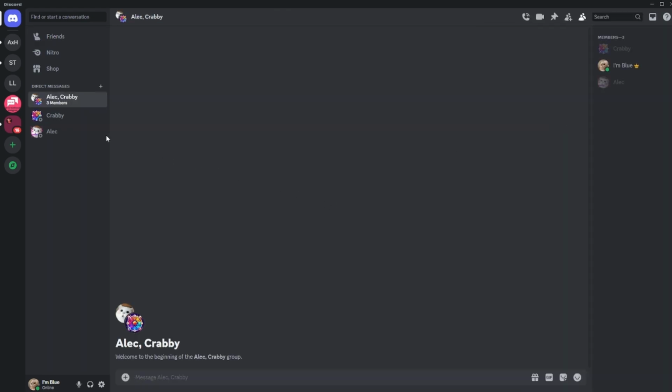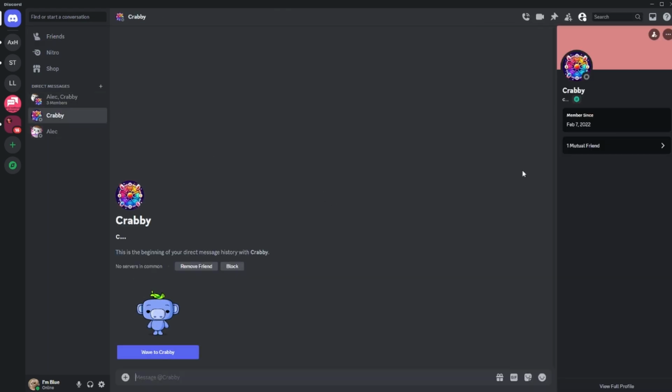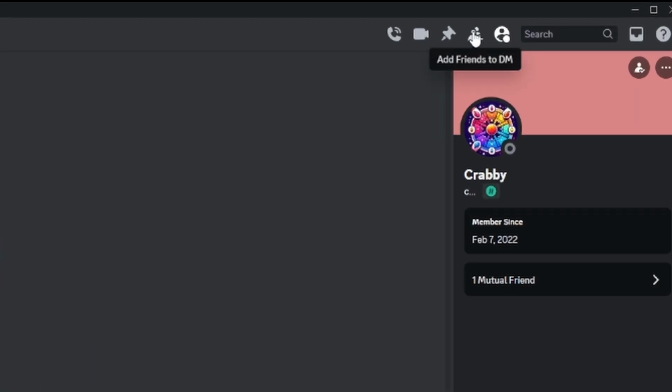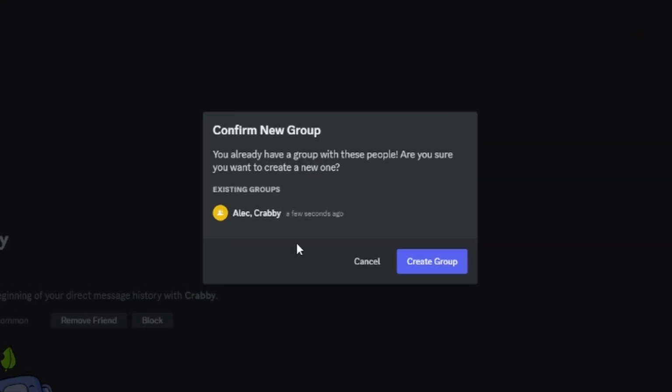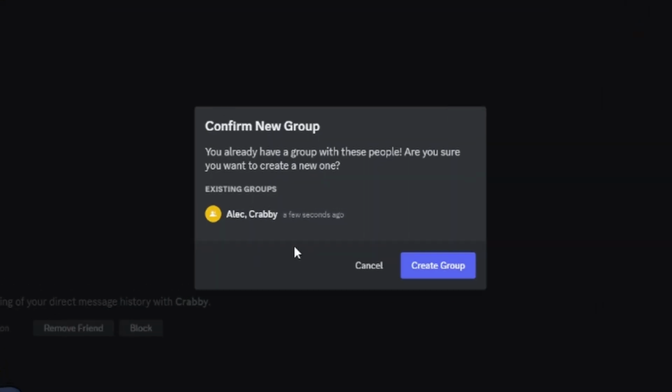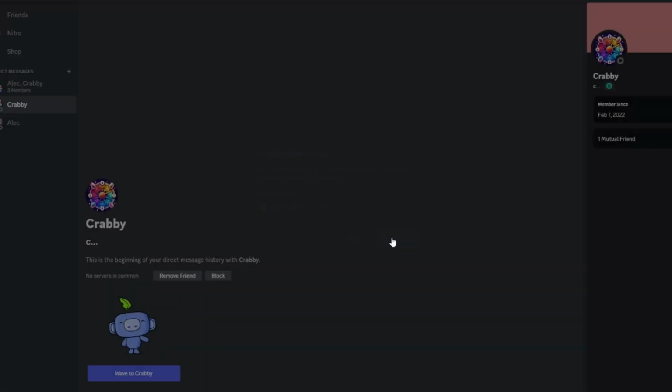For the other way, you need to be in one of your friends' DM, and from there at the top right here, you're going to see a button saying add friends to DM. You click there, you choose your friend, and then you create a DM. Now, if you're already having a group chat with this person somewhere before, it's going to show you the option and you can just click there instead. Otherwise, you can just create a new group chat.